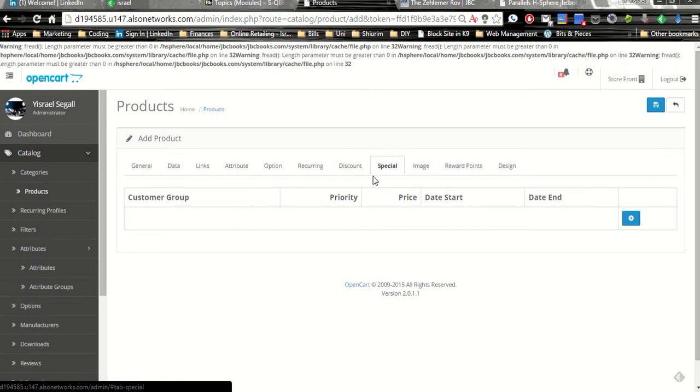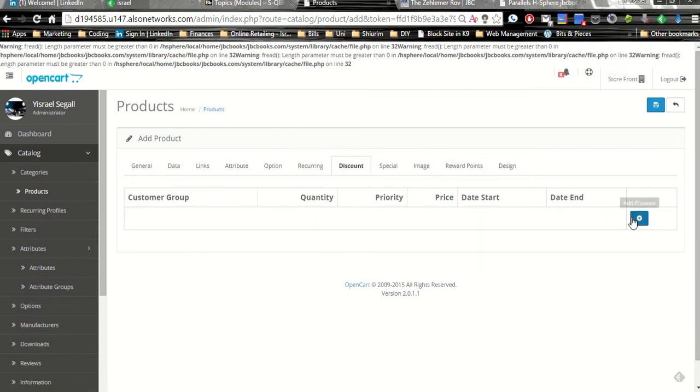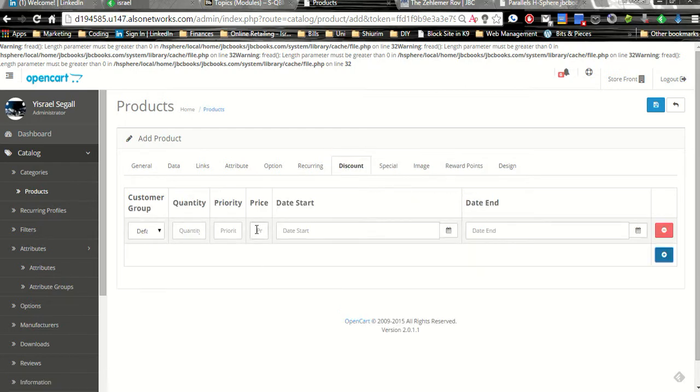And for discount and specials here, you'll click on add. This will only be available for certain customer groups. If you want specials just for Yeshivat Oraita or default or Beit Shemesh or whatever it is, we can create more later. Priority 1, set a price, and you can make a start and an end date for that. The same goes for discount. It will be your price, the quantity that they have to actually buy before they get a discount, and again, the user group.